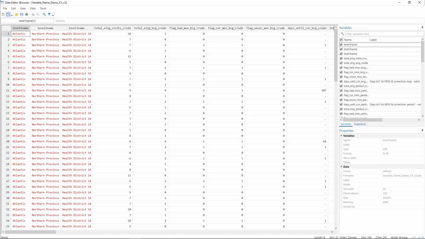To wrap up here, we'll take a quick look at an example dataset that would be compatible with the MOV tool. This dataset has level 1, level 2, and level 3 stratum identifiers. And then it has a set of variables using crude MOV accounting. The first of these is a counter of the number of visits that each child had to a health center when they were eligible for at least one vaccination.